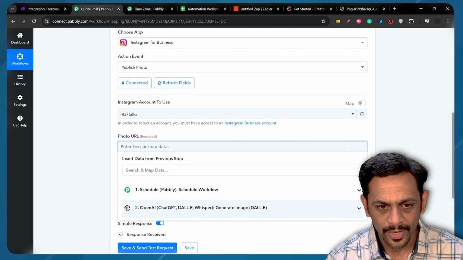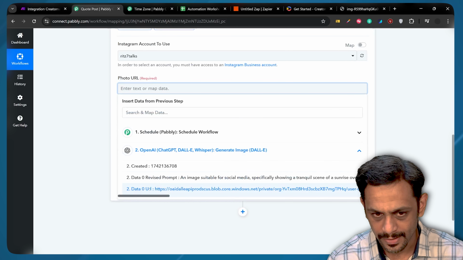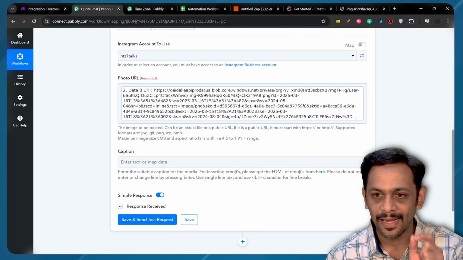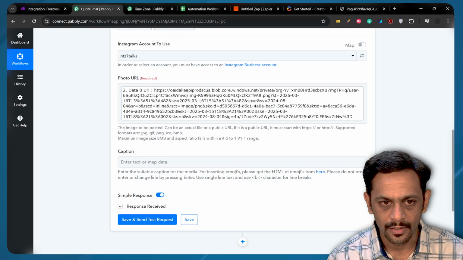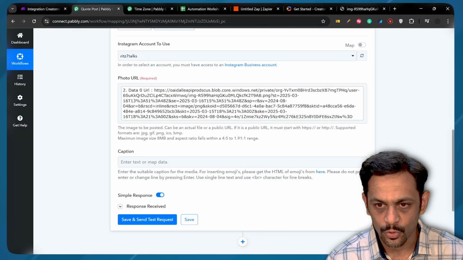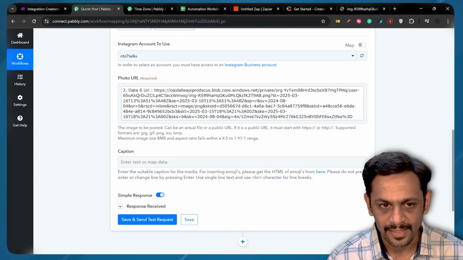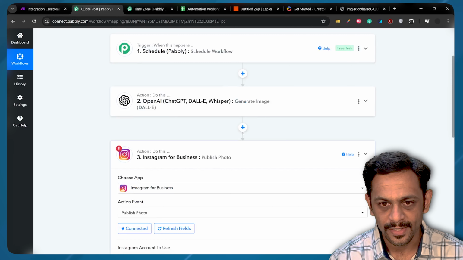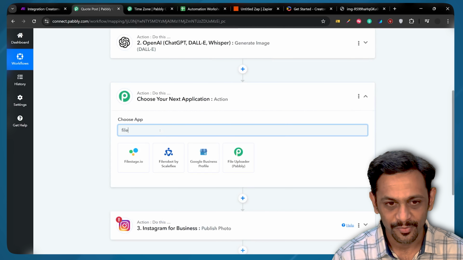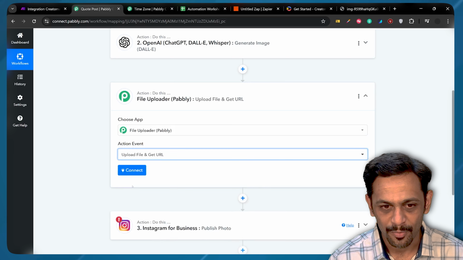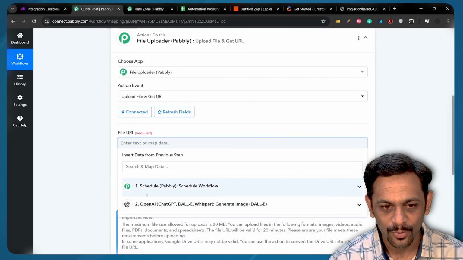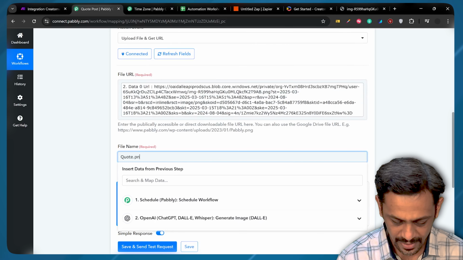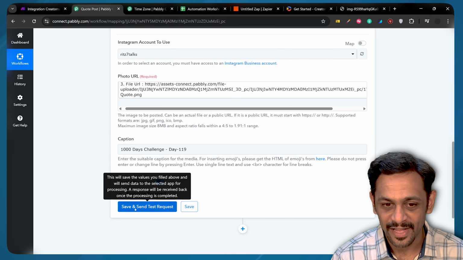So now for the photo URL, we can get it directly from here, which is this step. But pay close attention that when we get this, we do not have a file name over there, right? And if you see what Instagram wants, it asks us for a URL which has HTTPS. Supported file formats are JPG, GIF, PNG, and so on. So what we have to do is, Pabbly Connect allows us to upload the file. So we will use this file uploader by Pabbly. Upload file and get URL. Click on connect. The file URL is this particular thing. File name can be quote.png, right? Click on save and send test request.